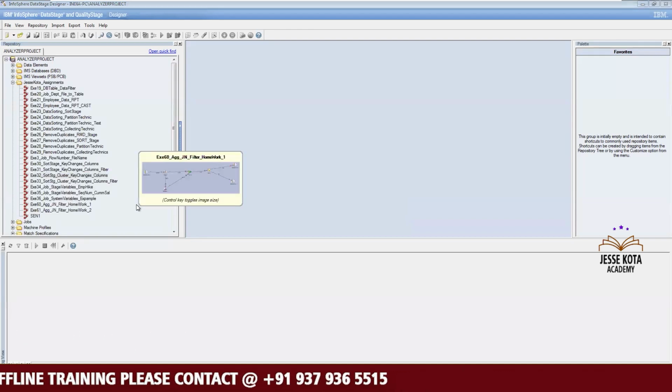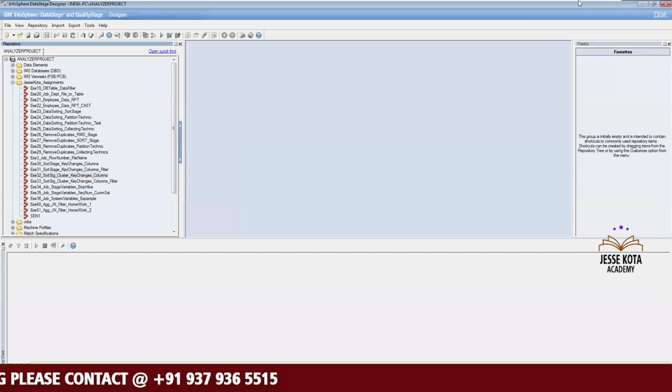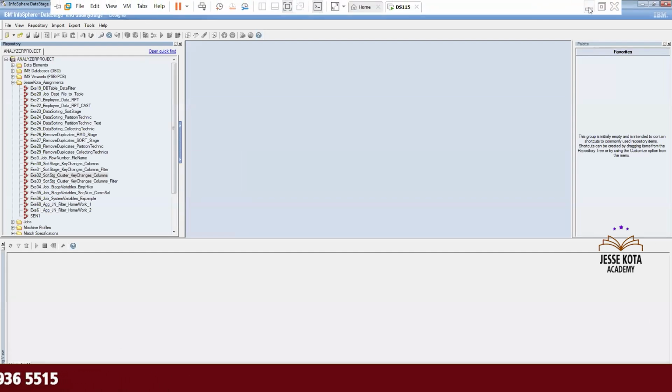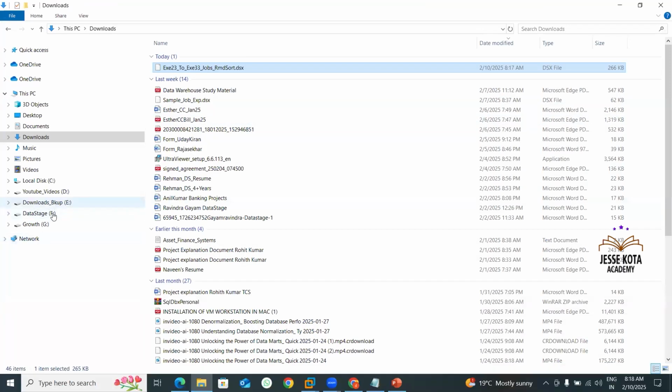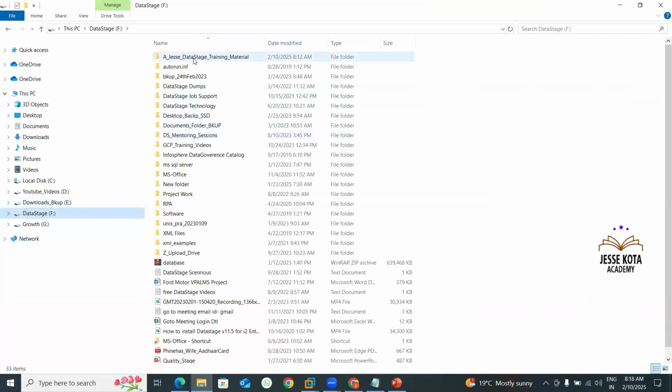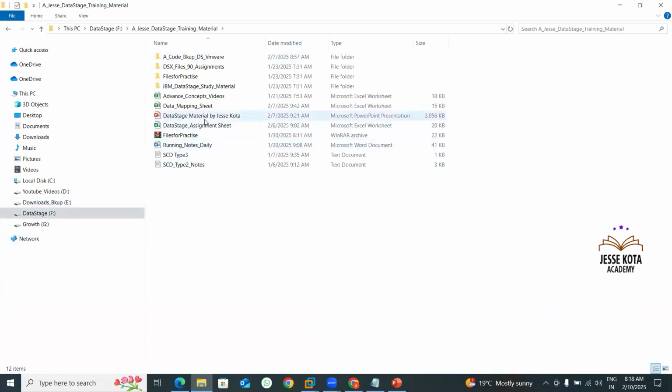Now let's go to our exercise sheet. This is the regular activity that we are supposed to do. Go to the exercise sheet, assignment sheets.